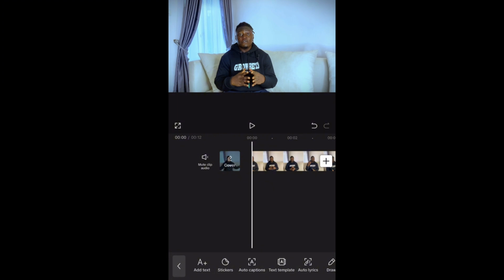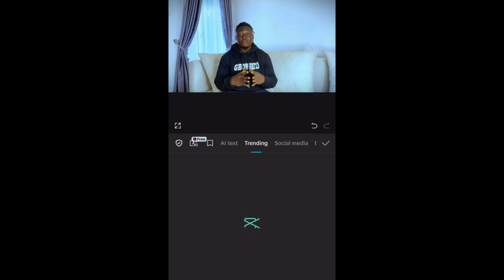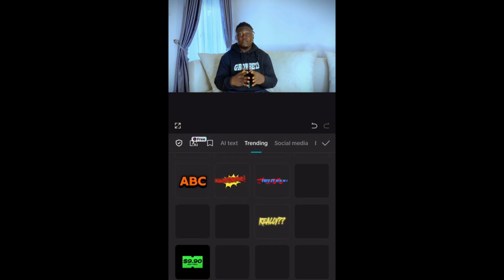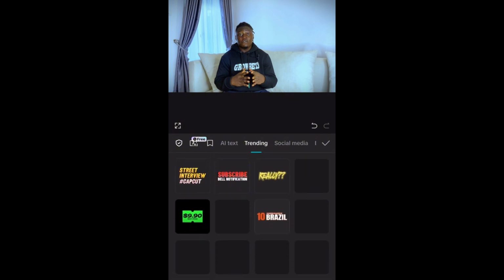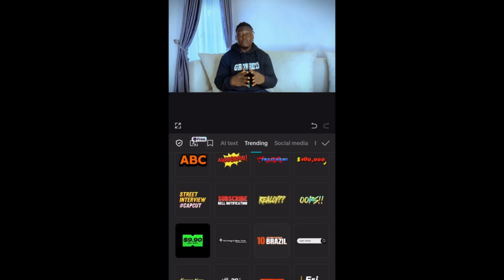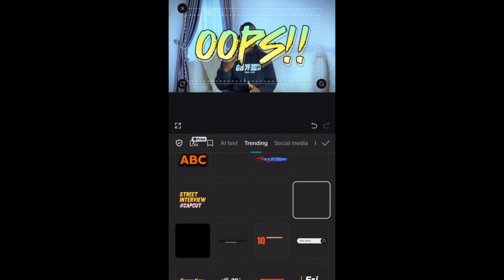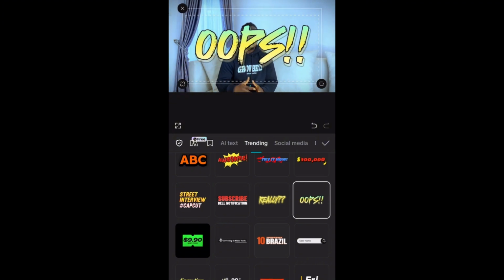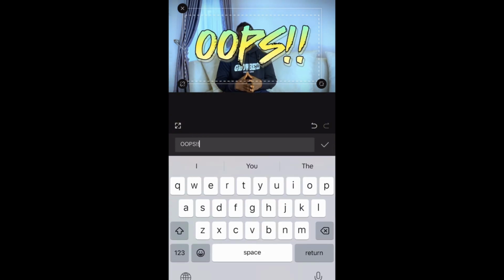You can also use a text template. If there is something you want to write, you can use the template to edit it. You can see different templates right here, and for instance, I want to use this one. I just need to tap on it. Once I tap on it, it will appear on the screen. Now it's loading. So guys, you can see the template I just selected. For instance, if you want to edit this template, you need to tap on it, and it will come out.